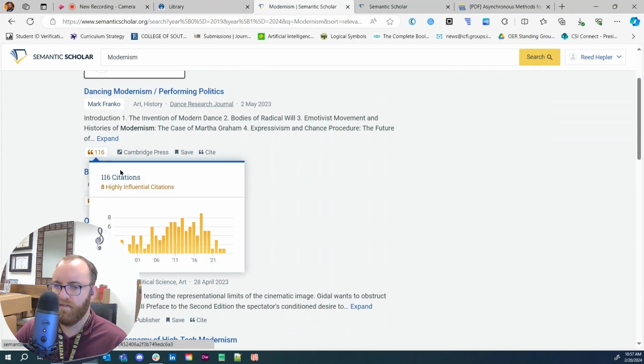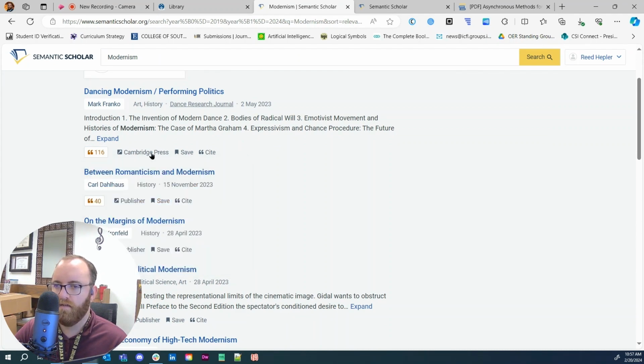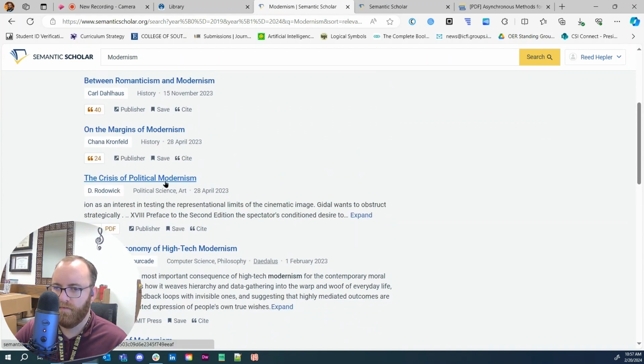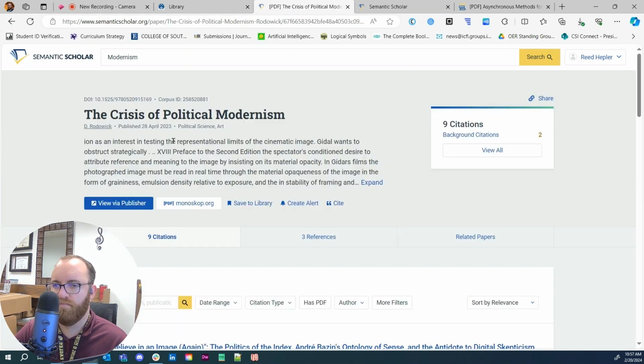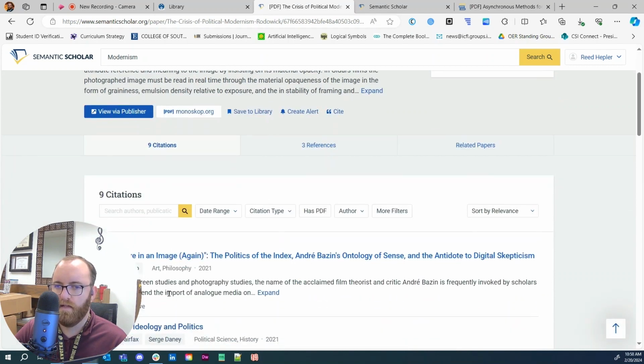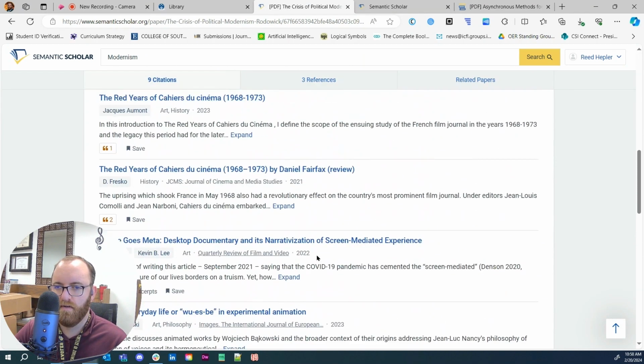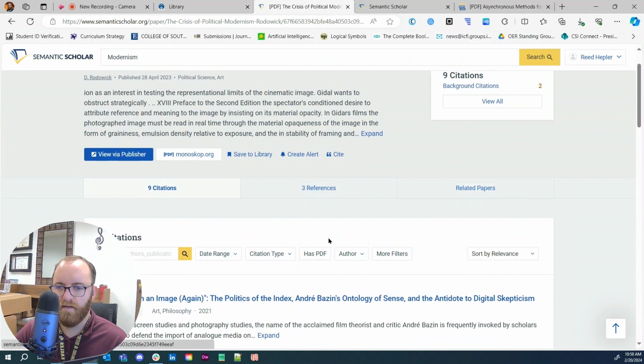Right here we have the citation information and when it was cited, publisher, etc. And we have things that are available as a PDF. And so we can look at the crisis of political modernism here. We have the corpus ID, the DOI. And on this results page, you have access to the PDF, which we didn't see beforehand. Save to the library. You can save it to your body of materials, citations, references, and then related papers.